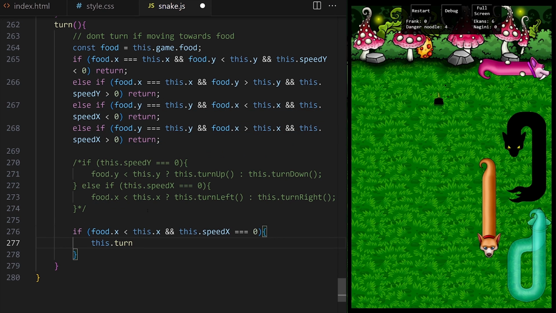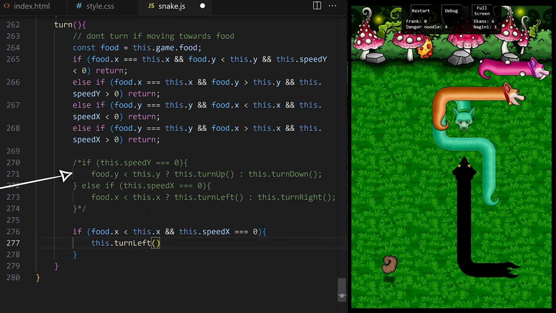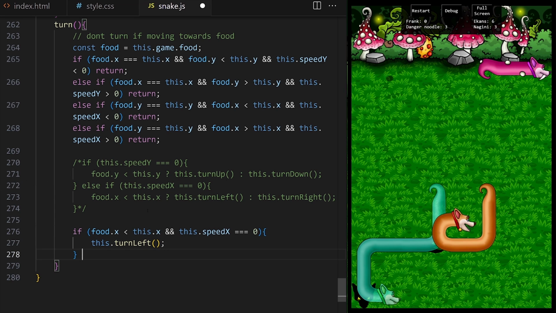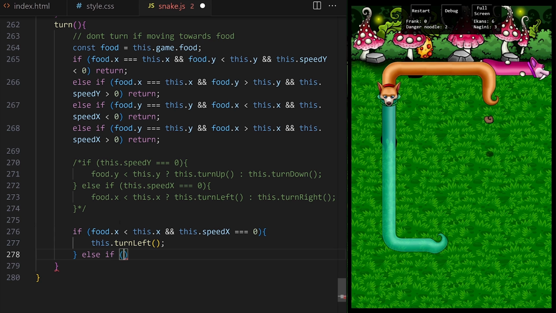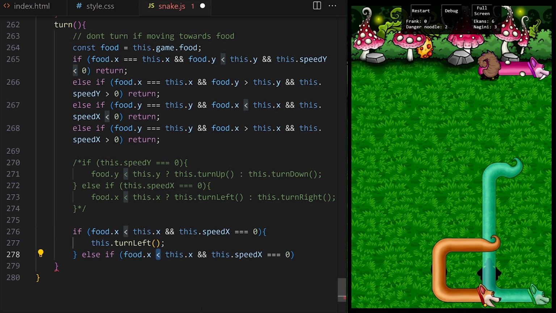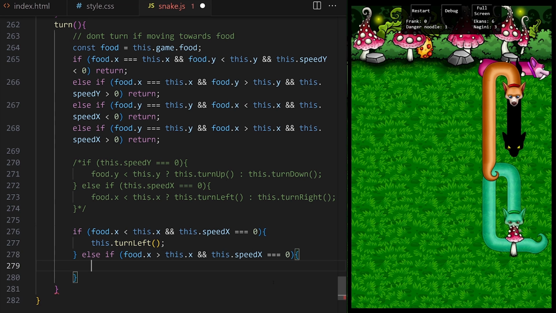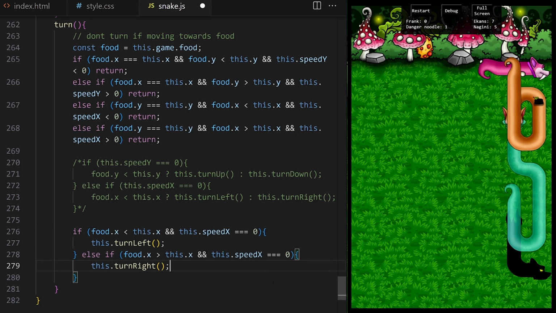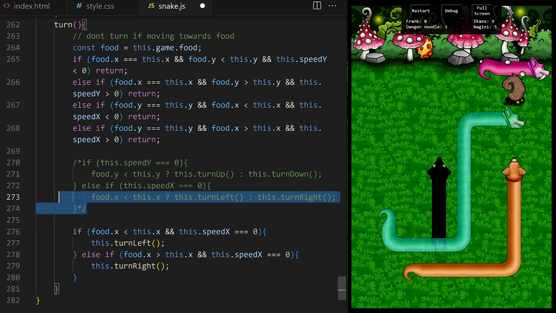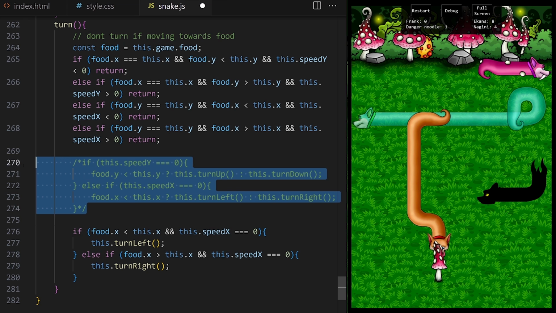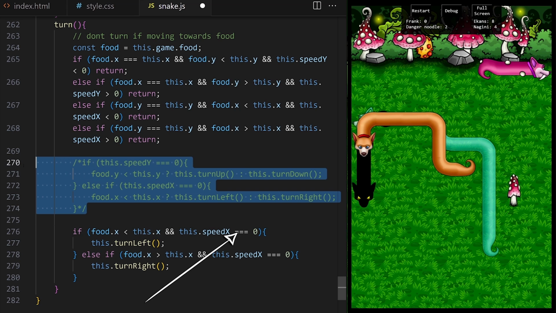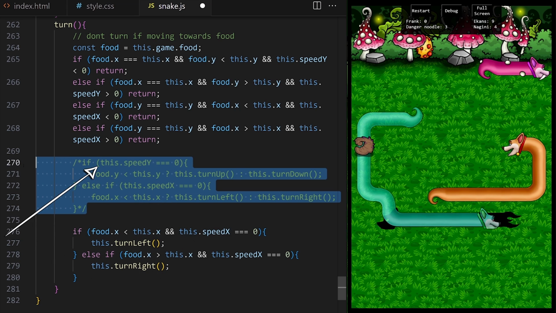First, I will write a set of statements very similar to what we did here, but I will write them out separately. I'm going to say, if the food is to the left of the snake head horizontally, and the snake is currently not moving horizontally, we turn left. All of this will have to be a part of a single else if for it to work. Else if food is to the right of the snake head, and the snake is not moving horizontally, we turn right. The difference between what I did here and what we have here is that we will only commit to this left or right turn if both of these conditions are true. The way I wrote it before funneled us into this code block.